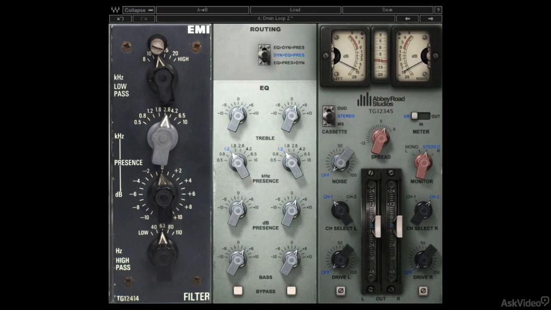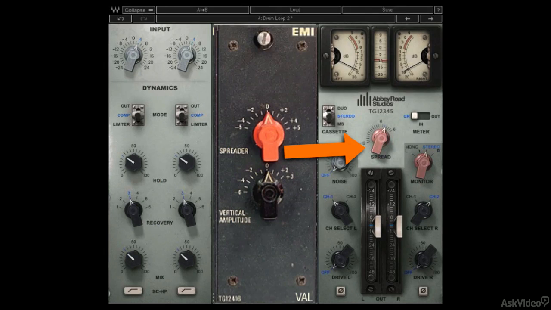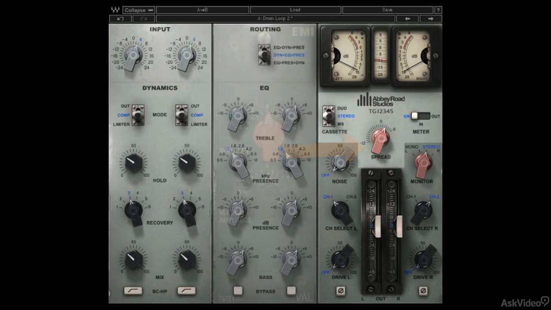The TG12345 plugin also offers a couple of welcome options that relate to stereo imaging. It emulates the TG series spreader feature, which lets you control the width of the stereo image, and it also allows for MS, mid-side processing, a useful option for mastering, which I'll cover in a later video. Next up, I'll start going through the specific processors in the TG12345 plugin.